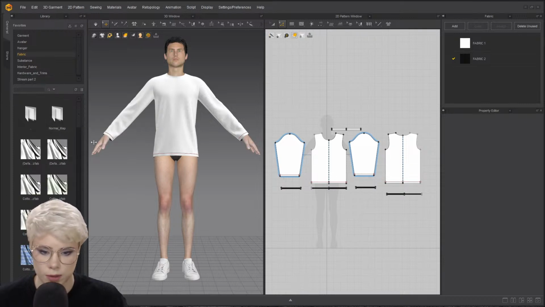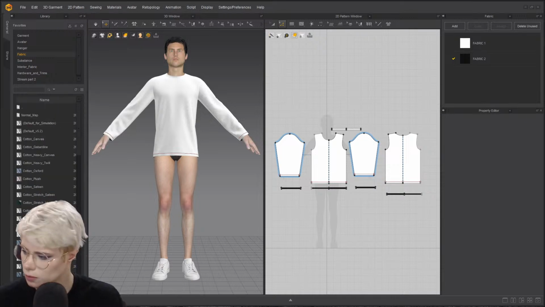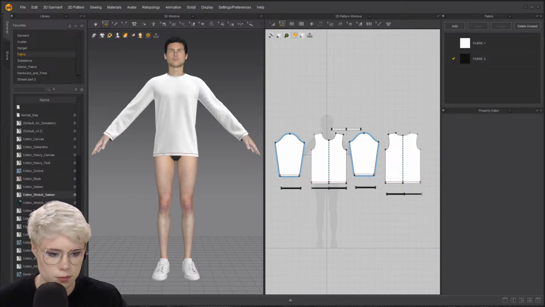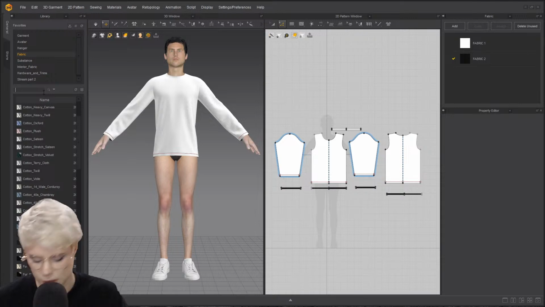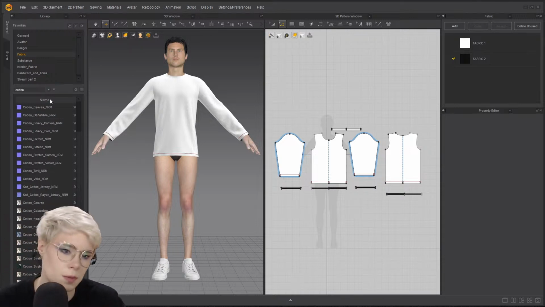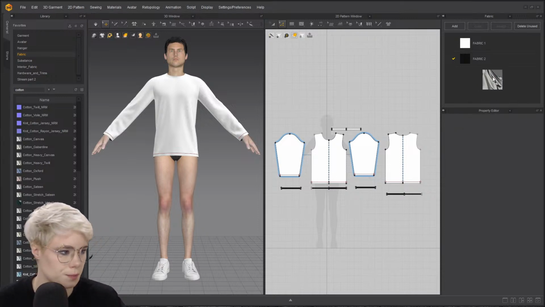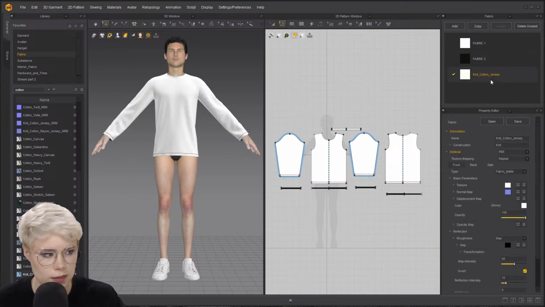In the photo that we all saw, I used a knit. It's a lightweight knit, which would be a cotton jersey, because this is like a t-shirt. So cotton jersey would be a t-shirt. I can just type in cotton and it should pop up: knit cotton jersey. Dragging that into my window.